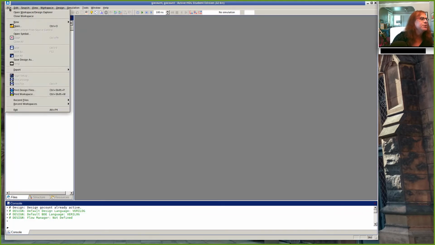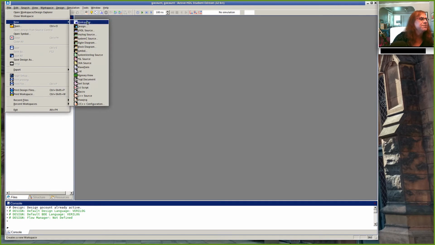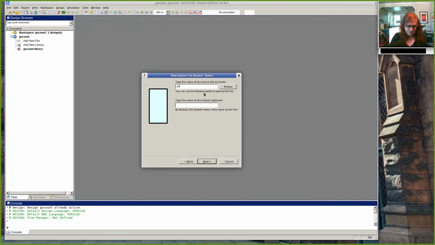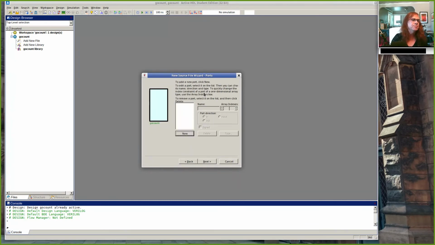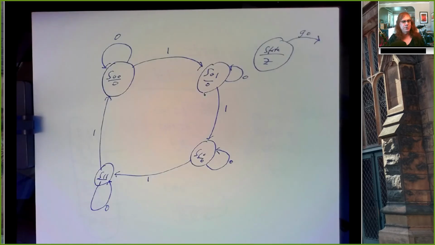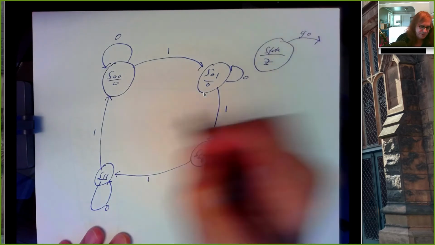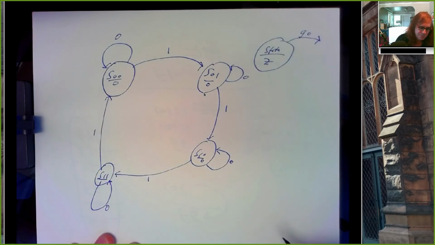But then instead of doing a new Verilog source, I'm going to say File, New, and let's do a new state diagram. So this option down here. We'll say next, and we'll do Verilog, and I'm going to call it go count. And now I'm going to set up inputs and outputs. I know that I want a go input. I know that I want a z output, which is either a 0 or a 1.